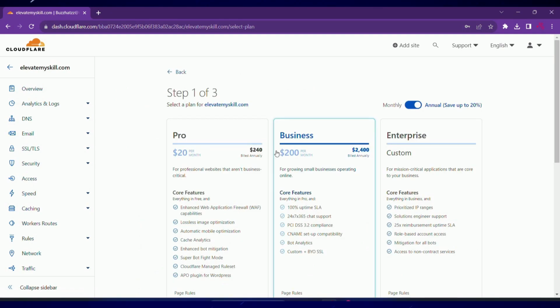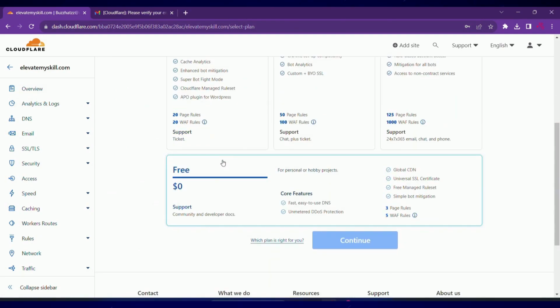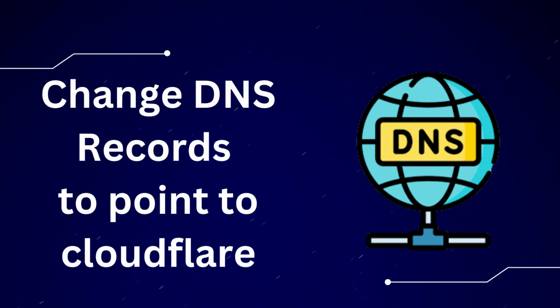There are multiple plans that are there. We'll choose a free plan. Click on continue. Now we'll be changing the DNS record of your website. Think of DNS record like an address for your website on internet.